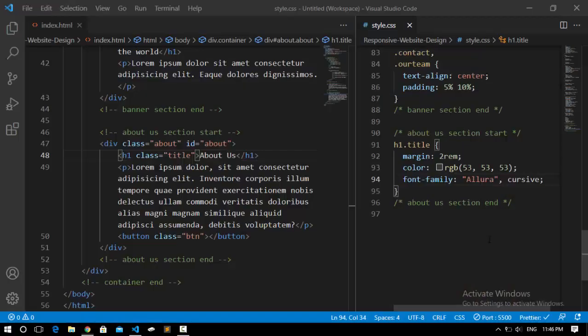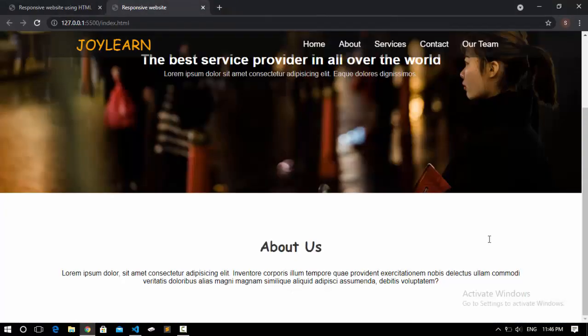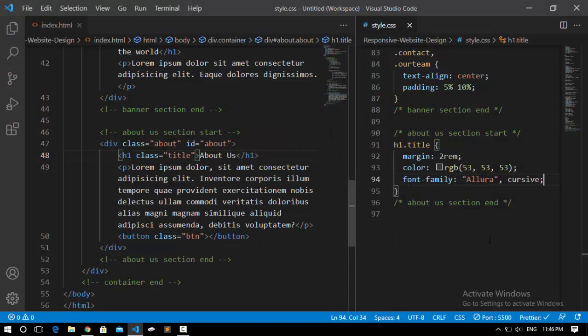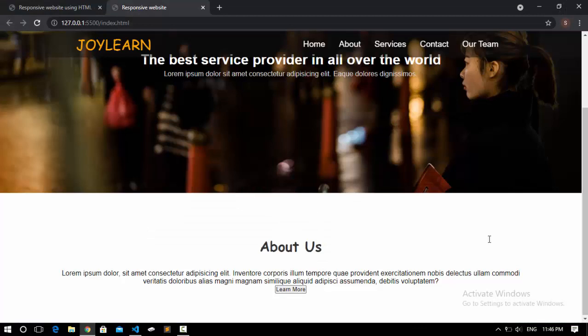So I don't have the button, I don't know why. Let me check, maybe I didn't have anything inside this inner HTML. Yes, I didn't. So here I just say learn more. So we have our button too.